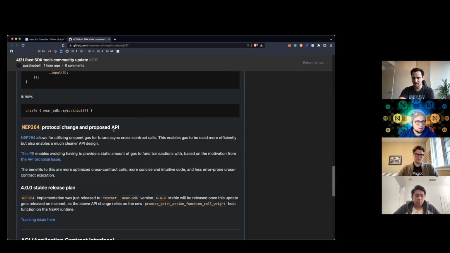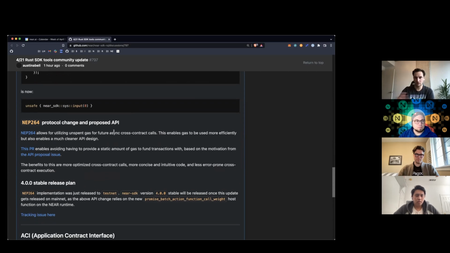The next point, which is more of a current initiative, something that's happening right now, is there's a NEP 264 protocol change, which is going to affect the SDK APIs with regards to cross-contract calls. So there's a bunch of links in here. If you follow them, you can see all the information about what at a low level the actual protocol change will look like. But essentially it's just adding another host function that allows utilizing the unspent gas from the current transaction.